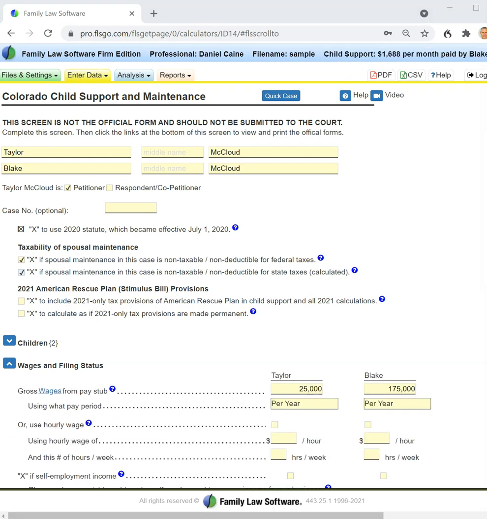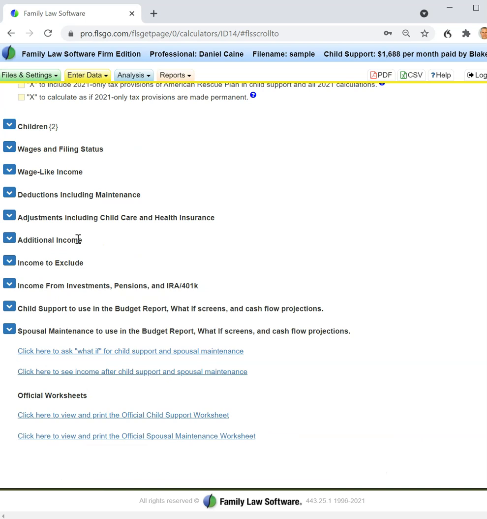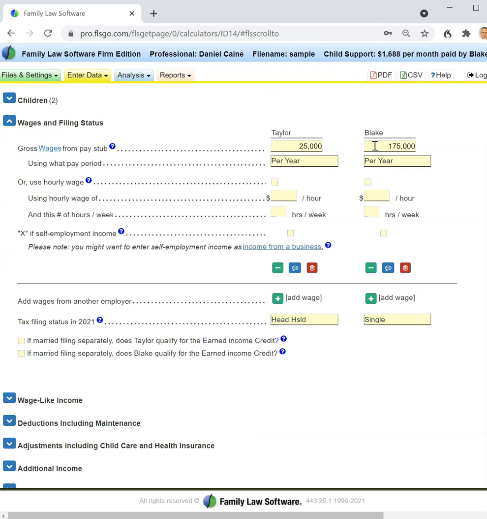The first data entry section is for child support. This is typically a long screen with sections that open and close for each category of data. The child support amount appears at the top, and it updates with each entry. So now it's $1,688 per month, as you can see. When I change the gross wages, it updates to $1,523 per month.